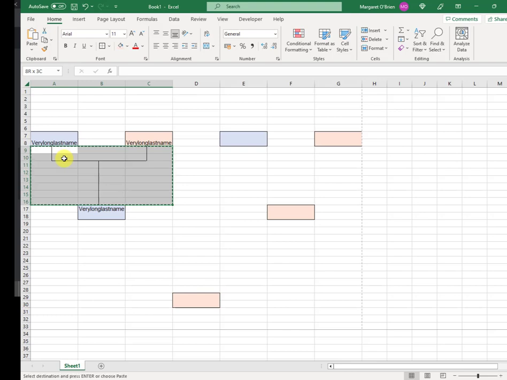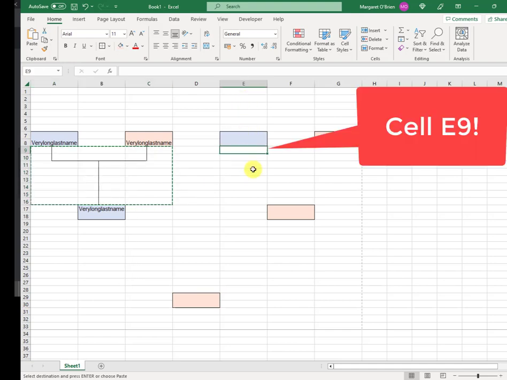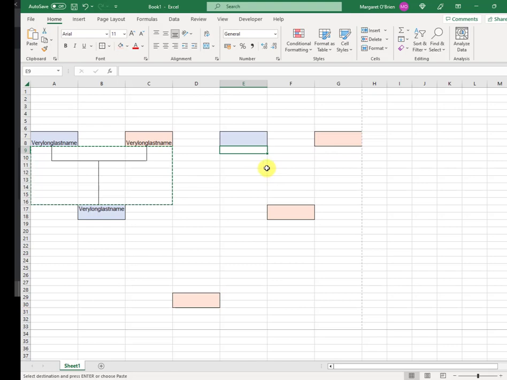Then I'm going to put my cursor into E9 and click Control V to paste the lines. And as you can see, they are perfectly aligned for us based on what we did for the first set of grandparents. Neat trick, right? And finally, we're going to put in the connector lines for the parents. So I'm going to do this trick again.